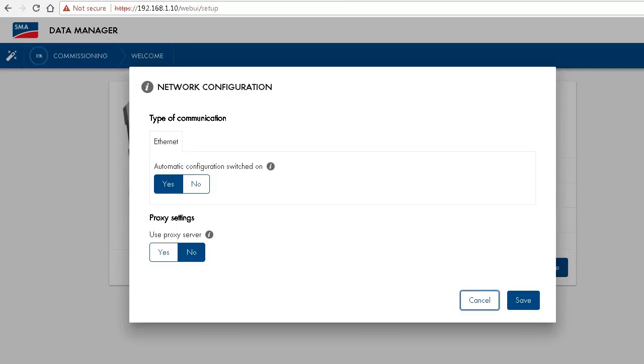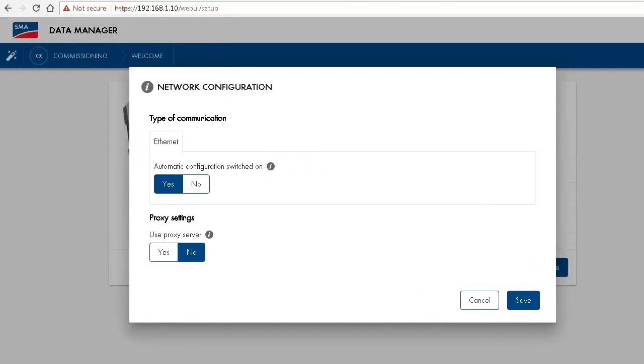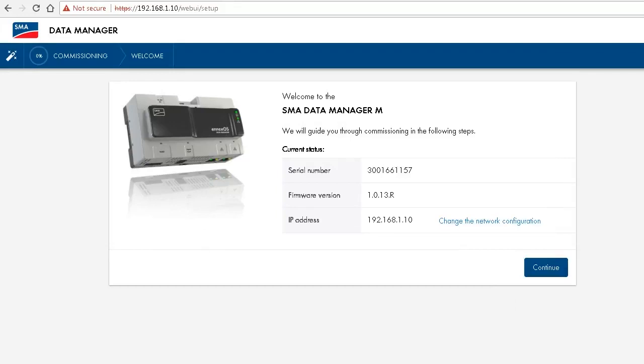By the way, by clicking on the information symbol, you can open a dialog that provides additional information on exactly this point. But as I said, we don't need to change anything here, so we can simply click on Cancel. Then click on Continue and we will go to the next configuration step.